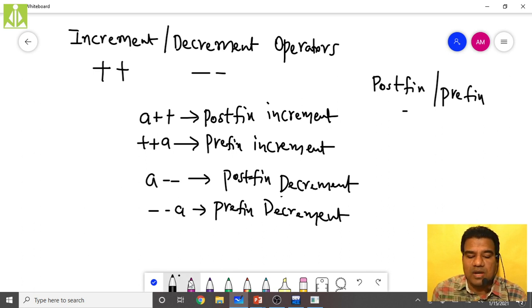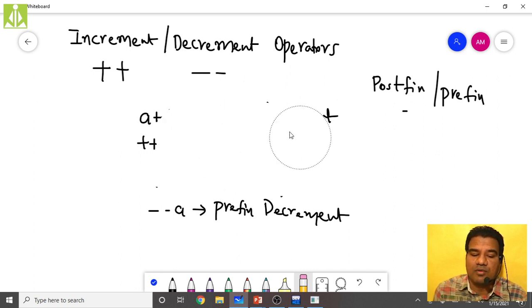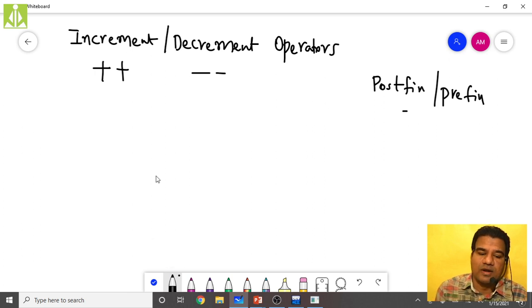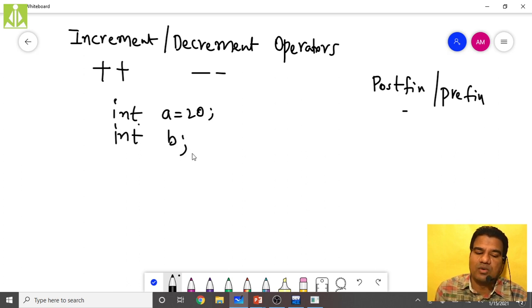Quickly we go and see what meaning these have in our programming. Doing postfix increment or prefix increment are two different things. So take two operators now: int A with value 20, and int B, which I am taking without initialization.